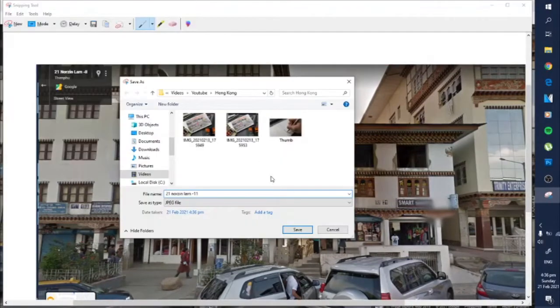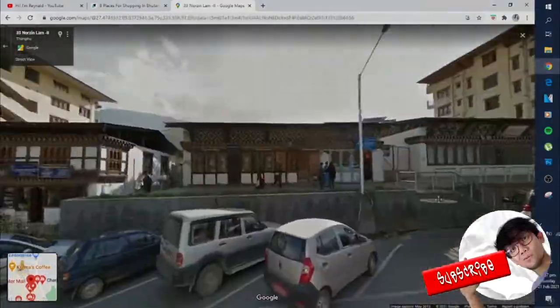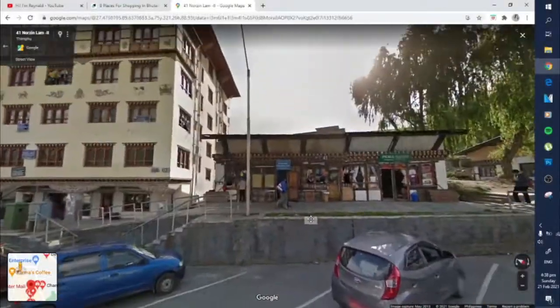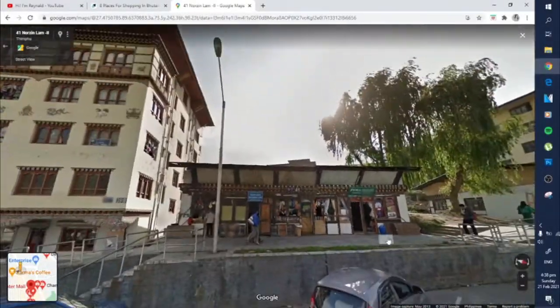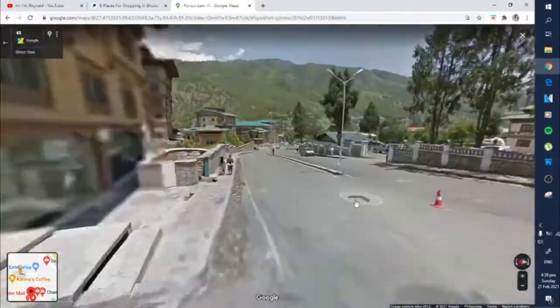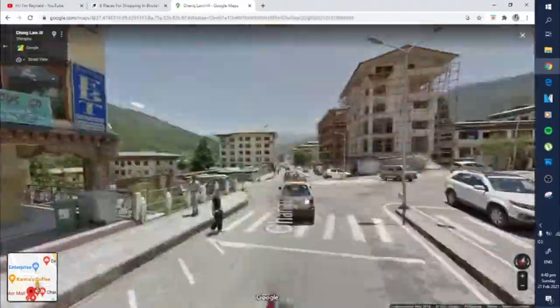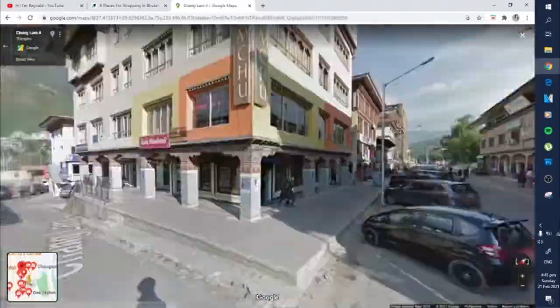I found this interesting corner. Actually, all of their buildings are really interesting. I even saved 3 options, but I decided to sketch this location, and here we go again with butchering street names. It's called Hogchin Lam in the capital city, which is Thimphu.